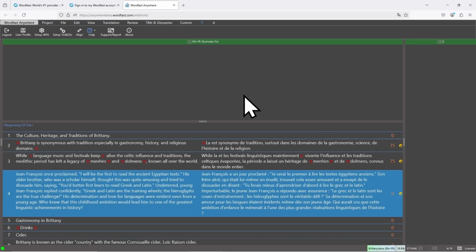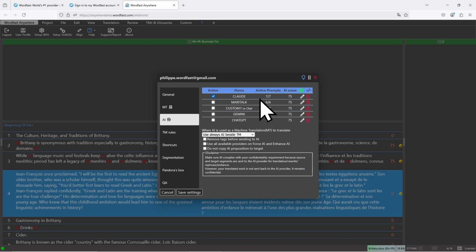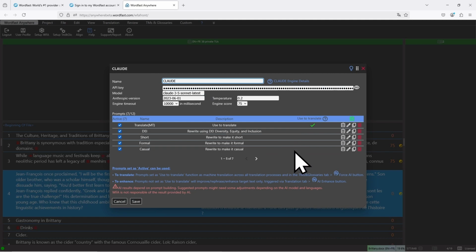Okay, so let's now add that prompt in Wordfast Anywhere. So we go to the Wordfast Anywhere menu, click on Setup Wordfast Anywhere, and select the AI tab. So we're pretty familiar with that. I need to modify Claude, so I will click on the pencil. And now I want to add a prompt. How do I do this?